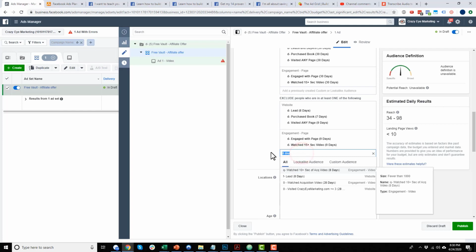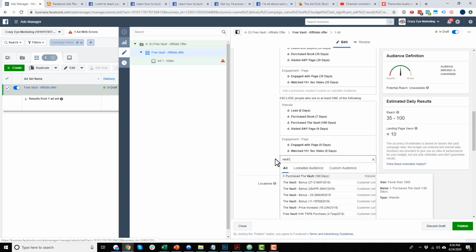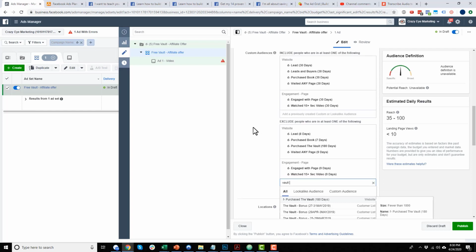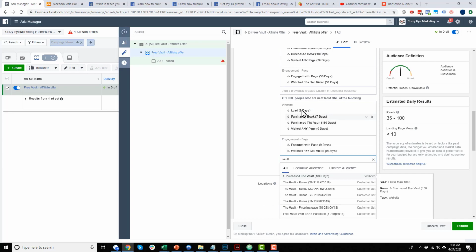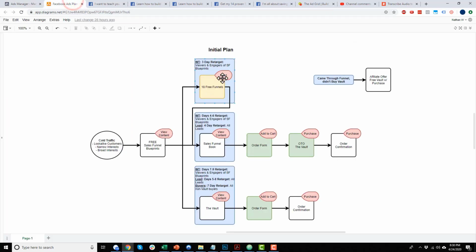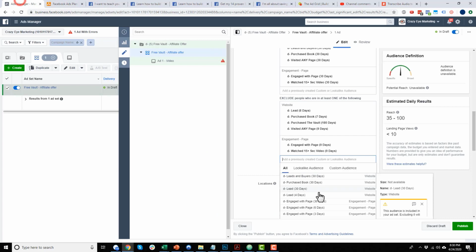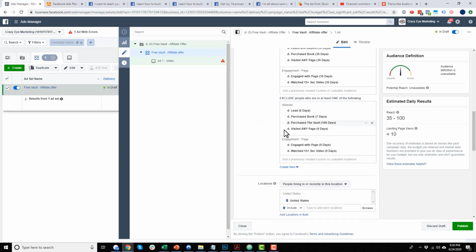We want to, of course, exclude Vault buyers. So if they purchased a Vault in the last 180 days, we want to exclude them because no point in trying to sell them the Vault when they already joined the Vault. And so there we go. I think we've captured everyone we want to go ahead and capture. So basically anyone that's done anything with us in the last 30 days that's not currently being retargeted, like they're not currently going through an ad sequence and they're not Vault members, then we're going to go ahead and show them these ads.